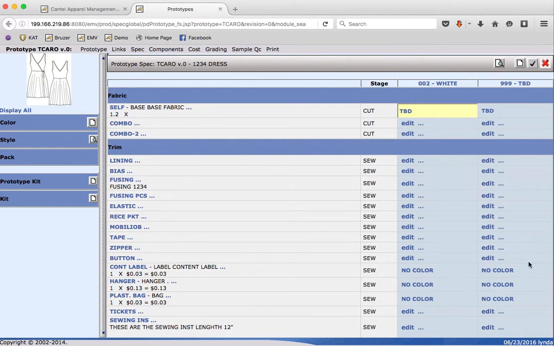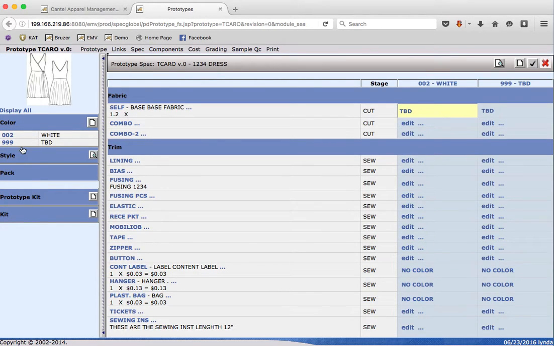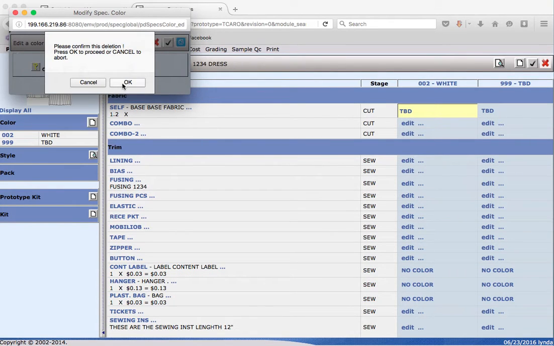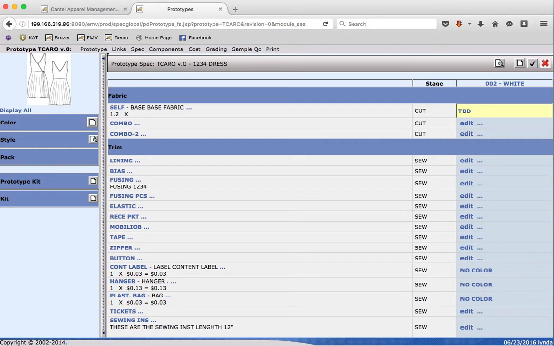Now the color 999, we don't need that anymore. So let's go back in there. We'll see it comes in 2 colors, white and TBD. So let's click on the 999 and just delete that to clean this up. Okay, so there we go. We've got it in 1 color, white.